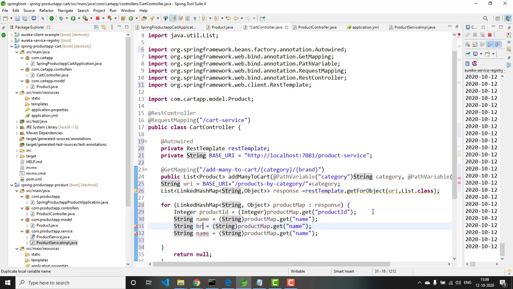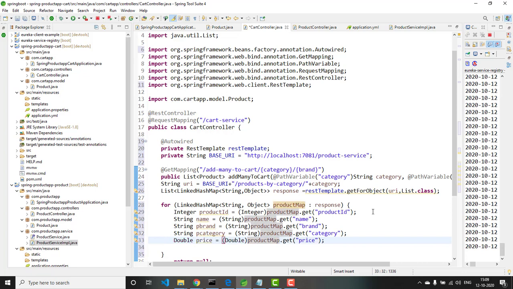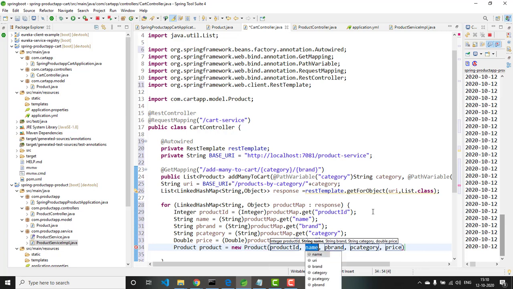Let me modify this. The last one is price. Now I have got all the properties of one single product. So let me create a product object. Product equal to new Product, productID, name, brand, category and price.